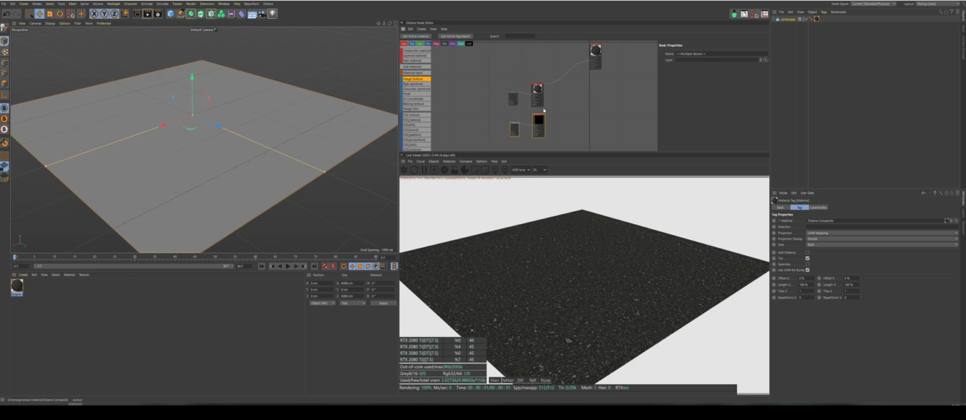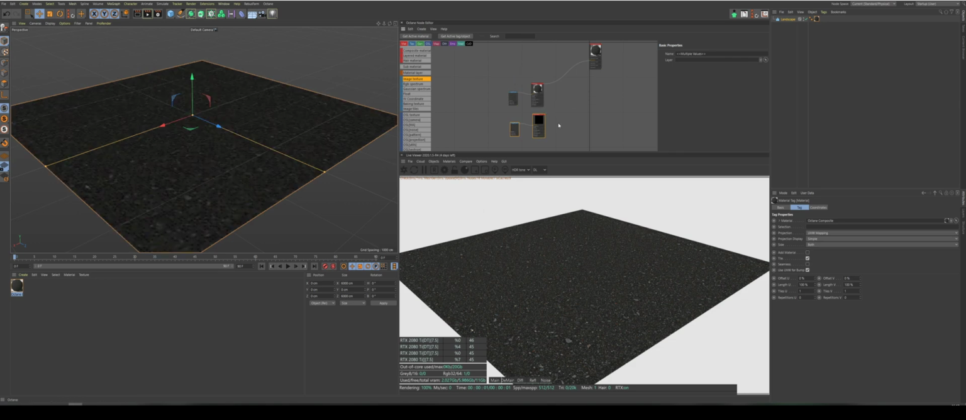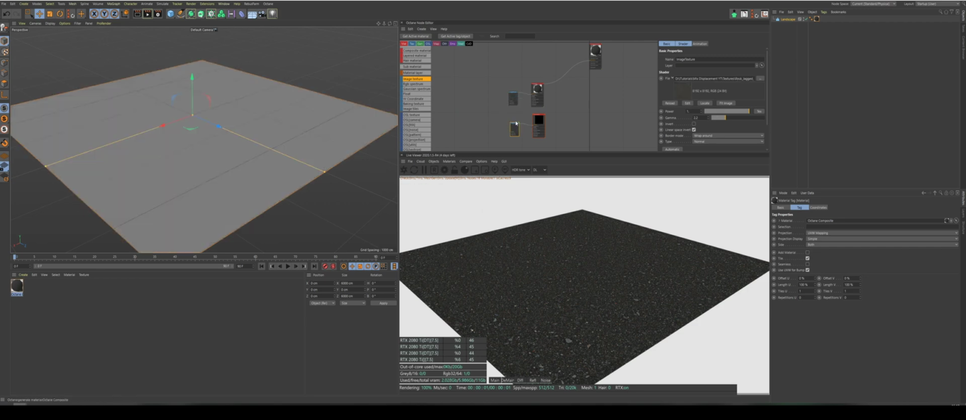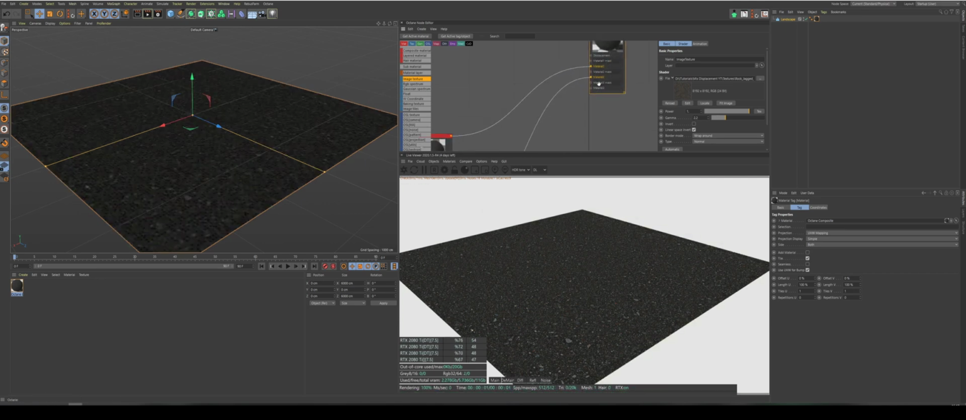I choose these two, hold Ctrl and move down. This is how you can copy it. And here I'll add a rock. Okay, and let's move it to material number 2. And nothing happened. It didn't happen because it needs a mask.